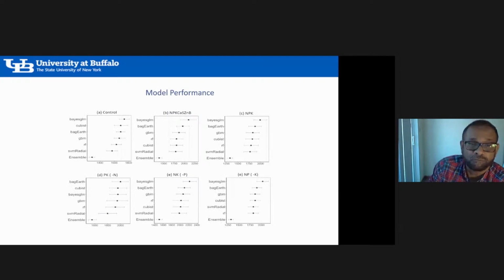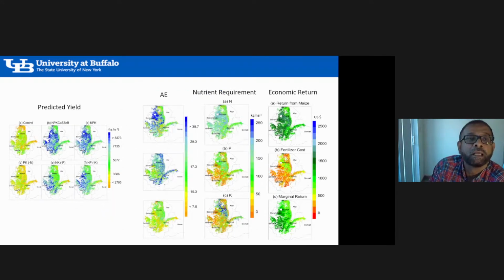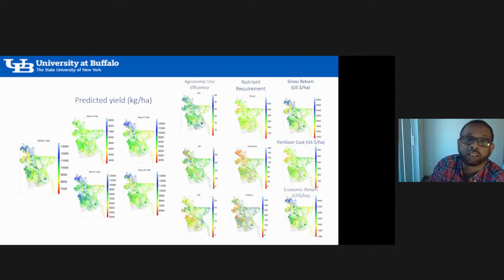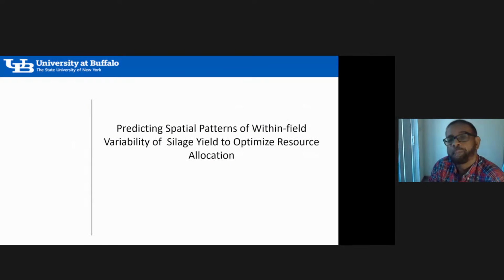This is the model performance. Again, the stacked ensemble performs better than all other models. This is the output for Ethiopia. The left-hand side shows the predicted yield, agronomic requirement, and economic return. And this is the output for Bangladesh. So this is the map. We are still working on getting these published.